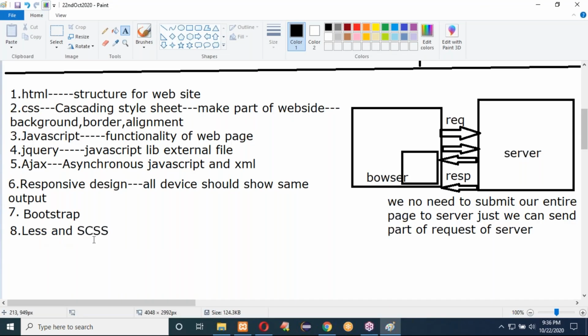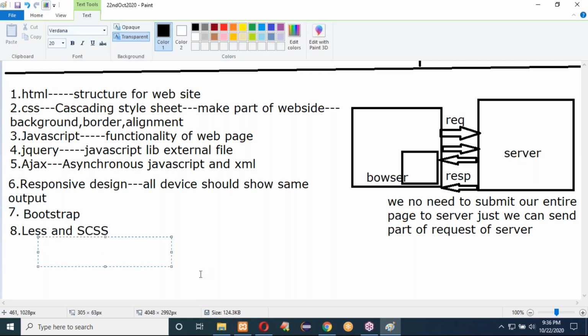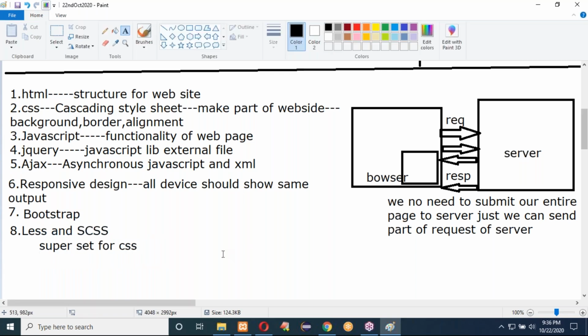Next, what about Less? Less is nothing but a superset of CSS. Here it is a superset for CSS. So rather than writing CSS code from scratch, we can write common code, such as the background color, whatever we use commonly. Those things we can write in Less.